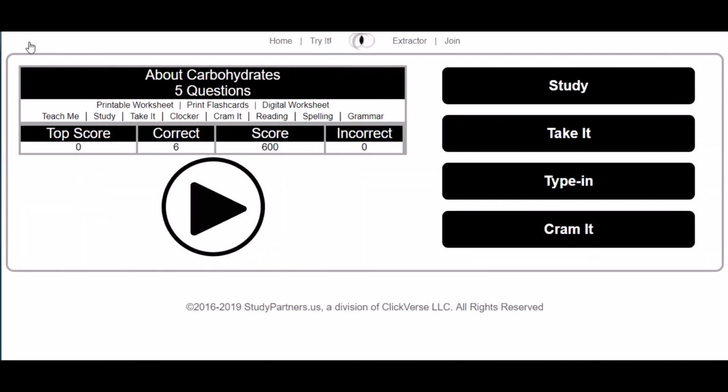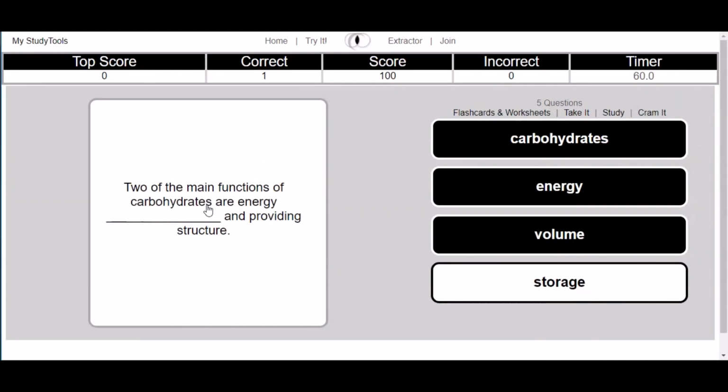I'll go to my study tools, and now I can go to another feature where with reading, spelling, and grammar, the timer is going up. Teach me, study, take it, clocker, cram it, and type in. The timer is counting down. So let's start with teach me. You'll see the timer's counting down from 60 seconds.